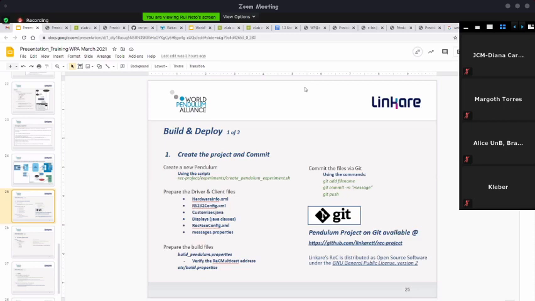So we can try to create a new pendulum for the training session. The experiment will be named WP training, and for the experiment ID, we can also create a name, pendulum training. The location, Lisbon.